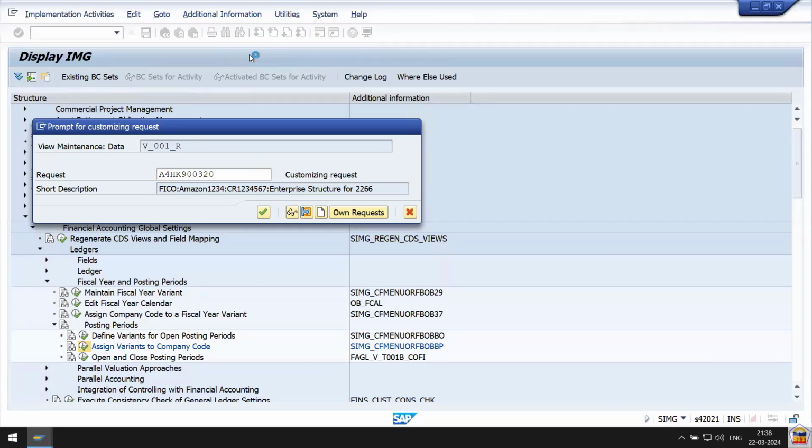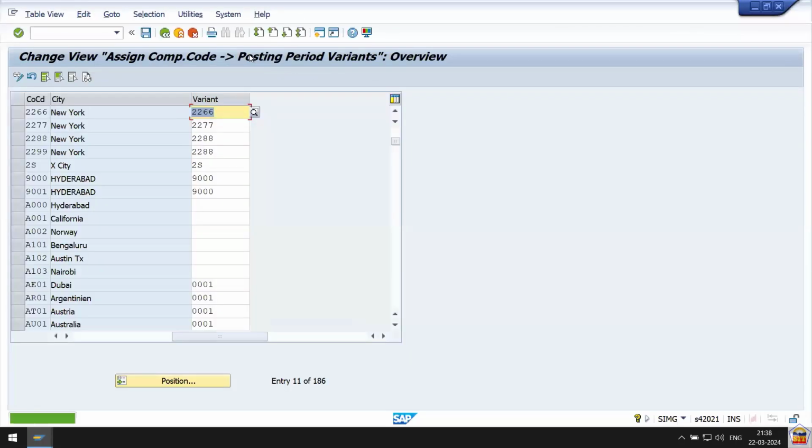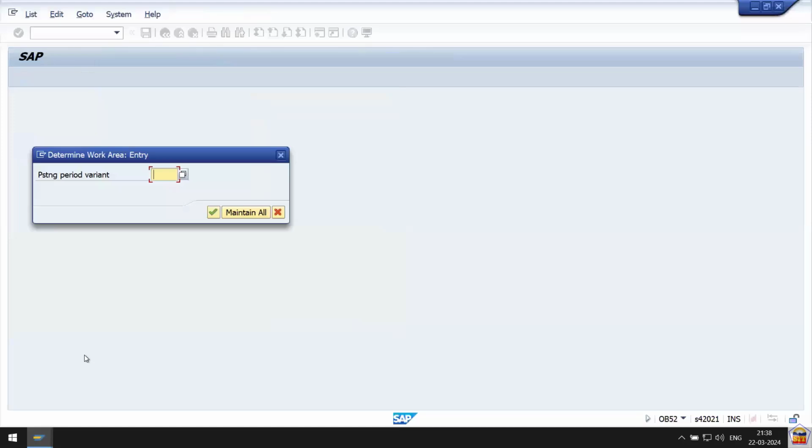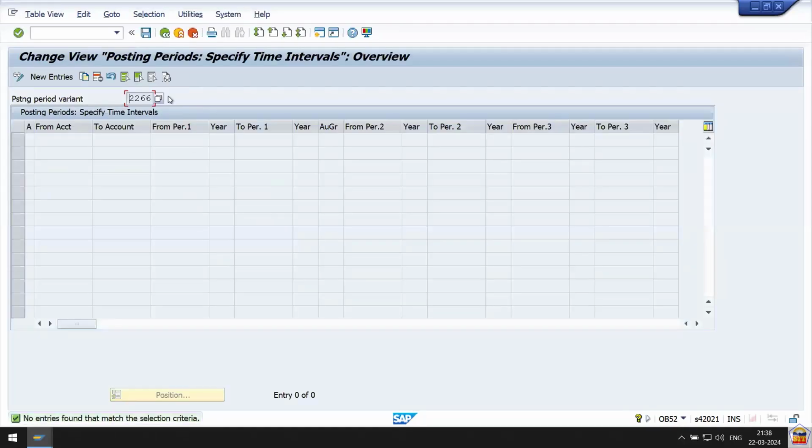Now we will do the opening and closing of period. So how can we do the opening and closing of period in the GUI? First I will just show you. Click on the option called open and close the period. Here you need to specify your posting period variant ID. If you do not specify the posting period variant ID, then you have the option Maintain All. In the case of Maintain All, it will show you all the variants we have on the screen. But if you just mention 2266, it will show you the specific setting for 2266.